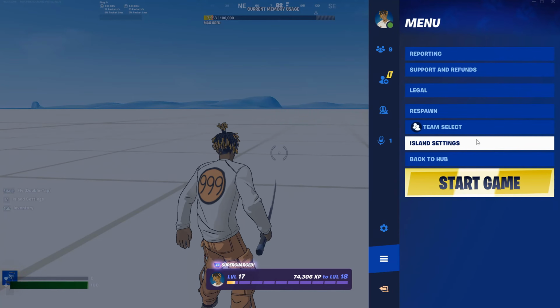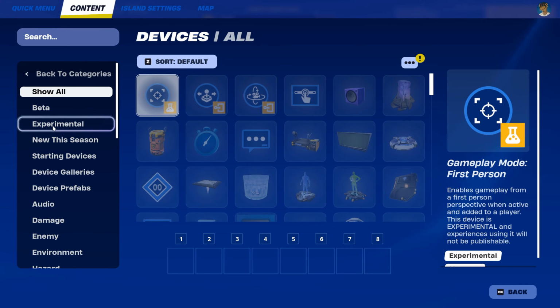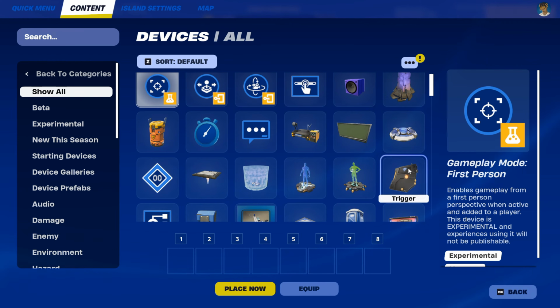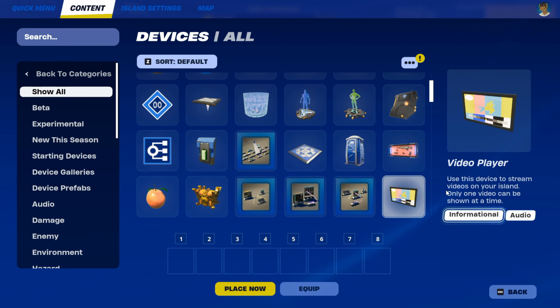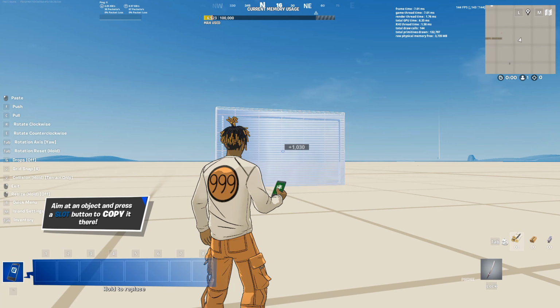Alright, so what you have to do first is go in your island settings. Then once you're in your island settings, you have to go to devices. Then once you're in devices, you have to scroll down. So 1, 2, 3, 4, 5. It should be the fifth option right here where it's the video player. You're just gonna have to click on that. So plays video player right here.